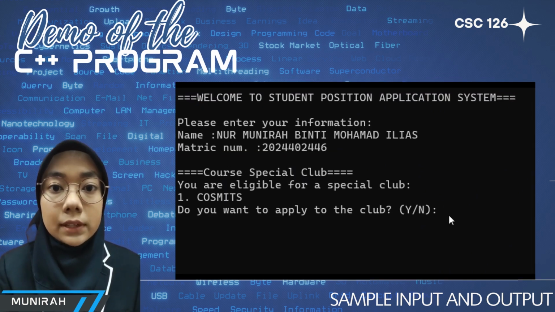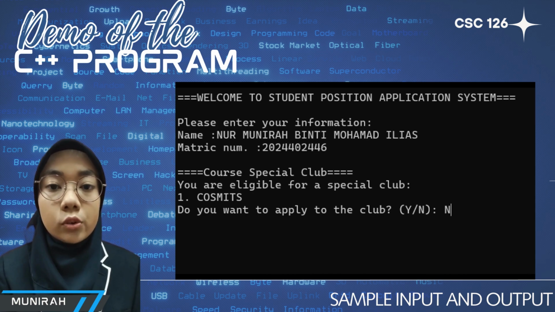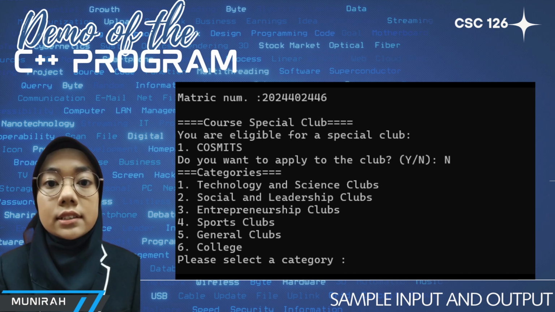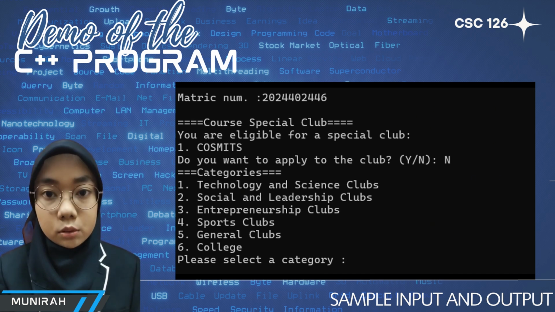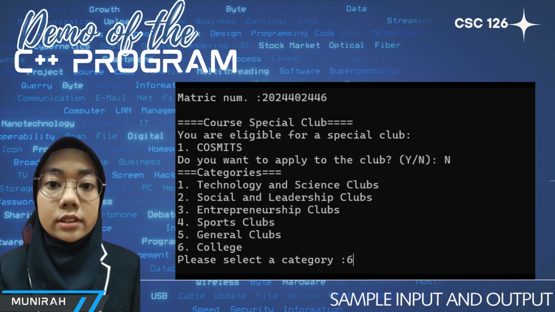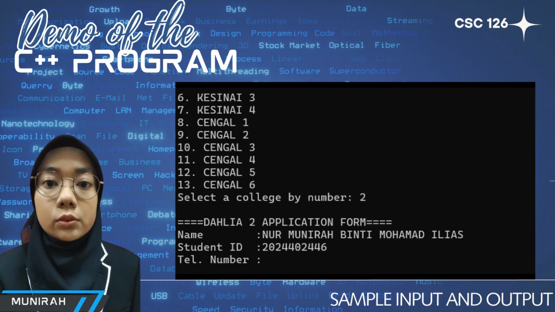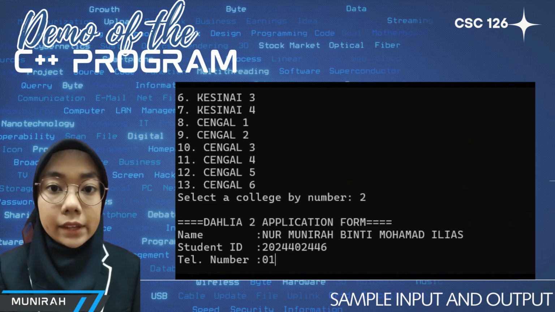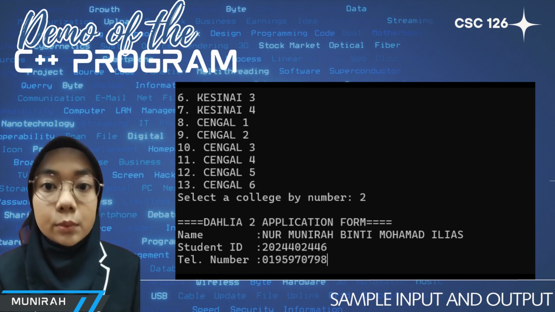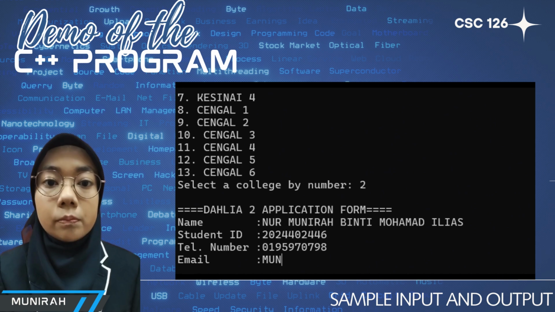Back to the course special club. If the user says no for a course special club, then the system will show the category menu. For example, if the user inserted college, then the system will list the colleges available, and from there the user needs to enter which college they want to apply to. After that, the system will give them the application form.